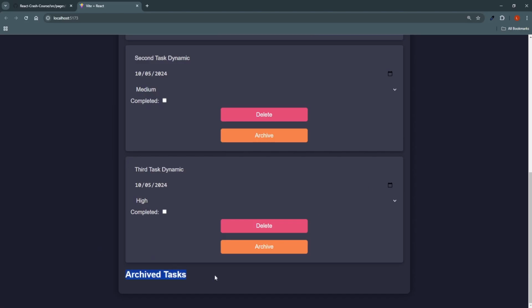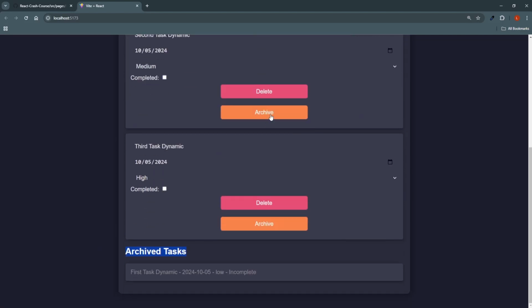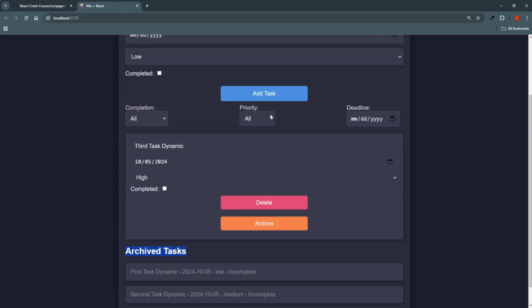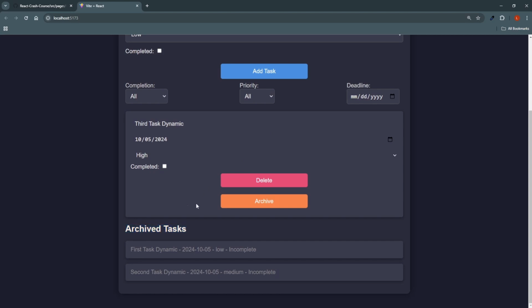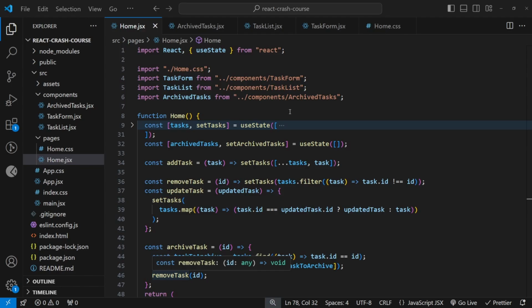Let's test our application. For now, this list is empty, but if I start clicking the archive buttons, they will start disappearing because obviously we are removing them, but before we remove them, we add them to the list below. That's working perfectly. Next, we'll move on to the filtering of our data.